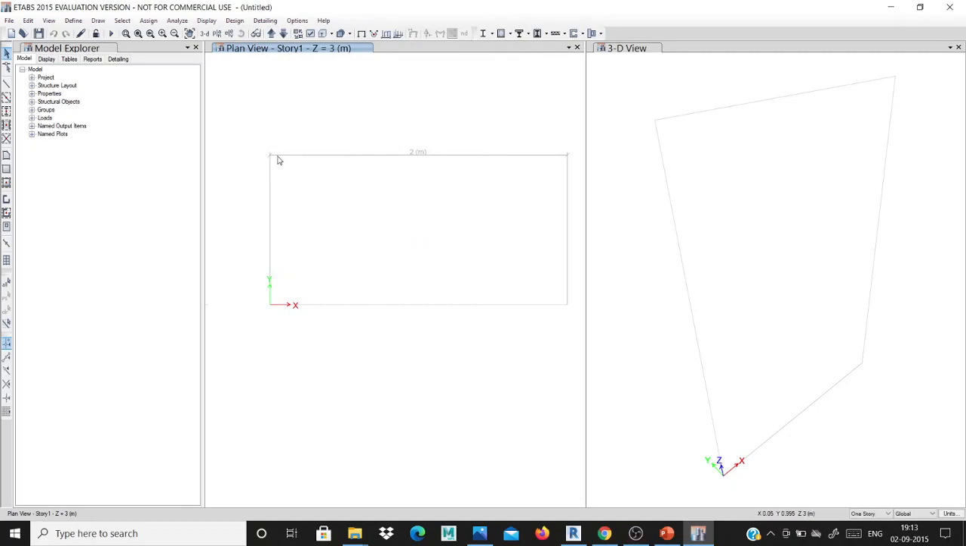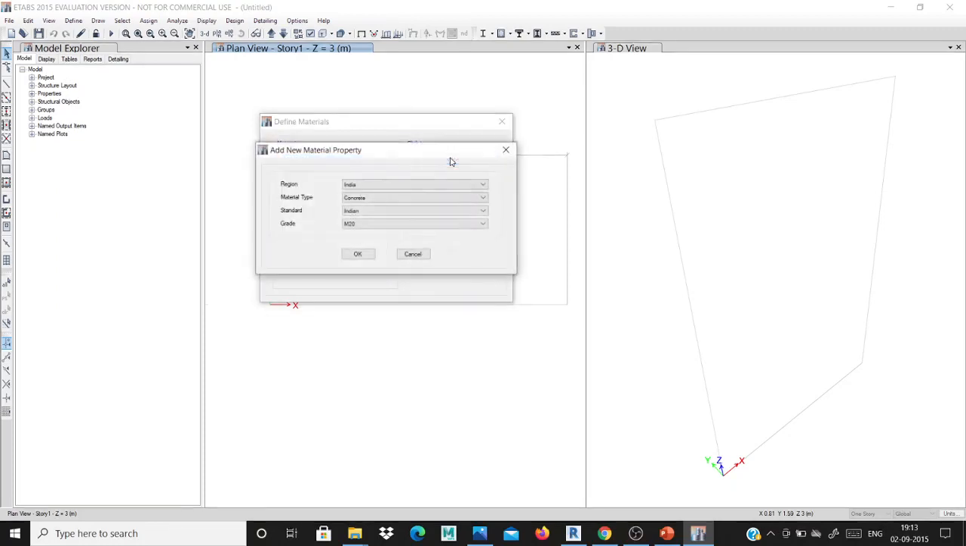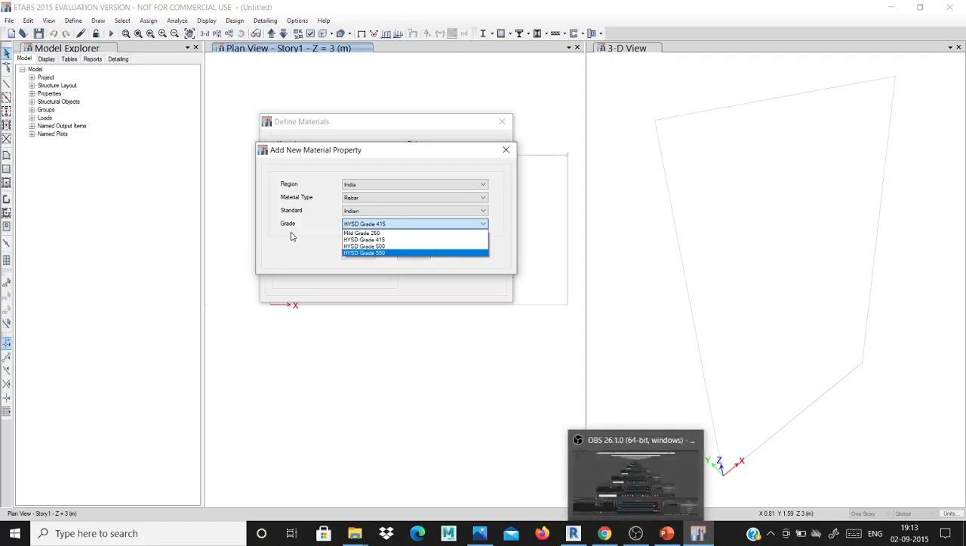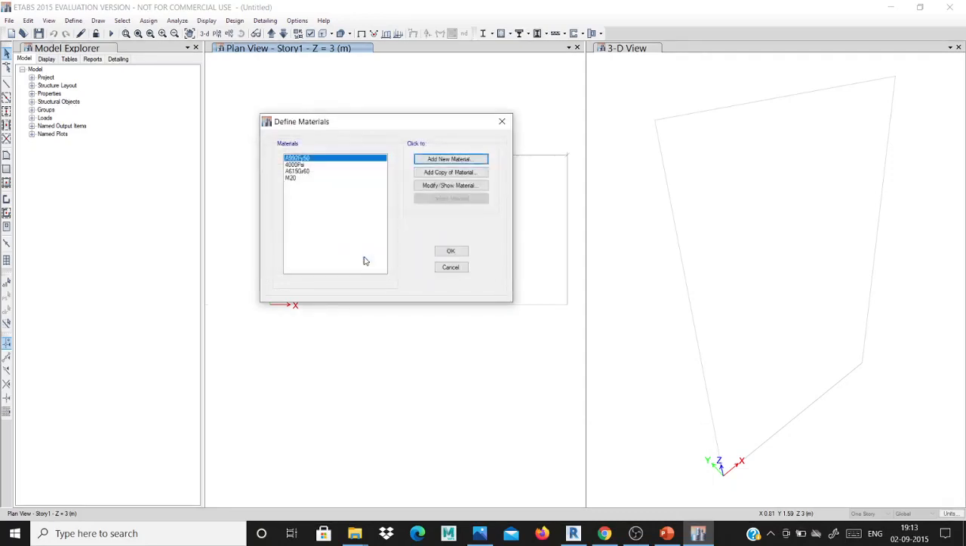Then I need the rebar for my Fe 500. Then how to create? Same procedure. Go to define, go to material properties, add new material, then same procedure. Change the material type to rebar. Okay, rebar. Then Fe 500, Fe 550 are available. I need the Fe 500, so I simply change my rebar to Fe 500.